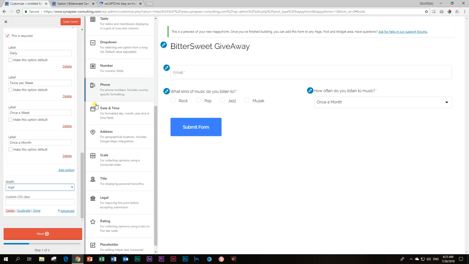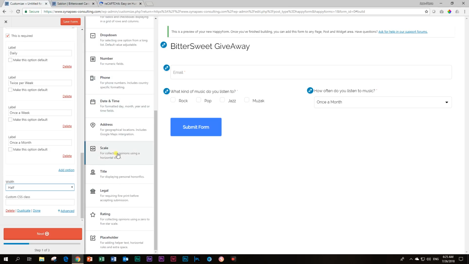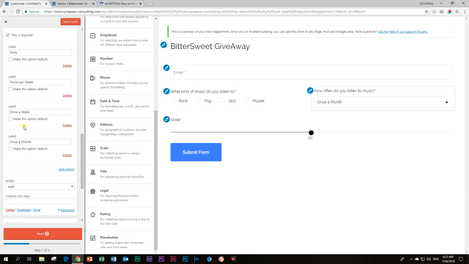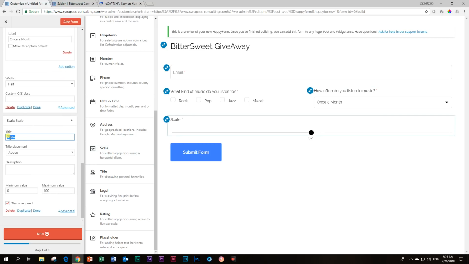Next one, an interesting one called scale. So I'm clicking on scale now and it adds this. And what I want to know from people is, how much are you into music? So how passionate are you about music? You know, do you care about music, or is music just a background thing for you? You know, how do you feel about music?